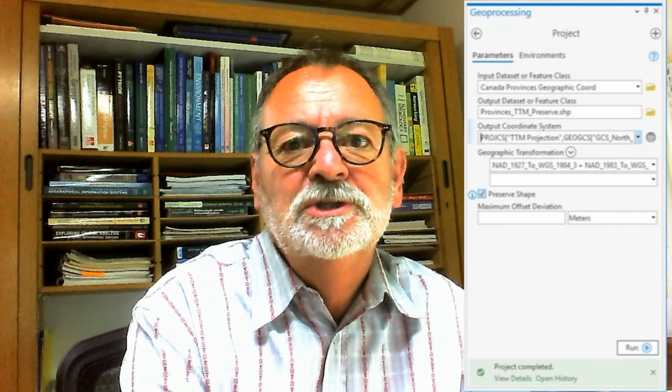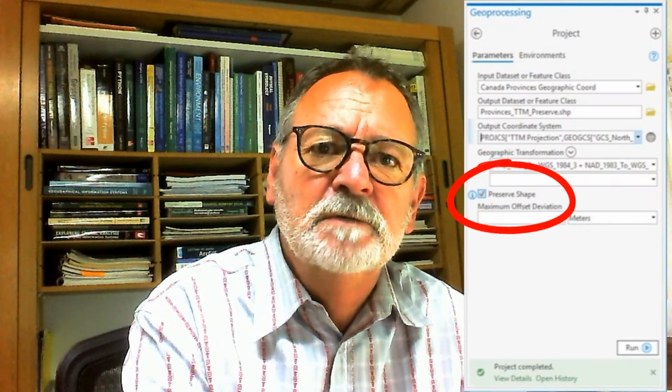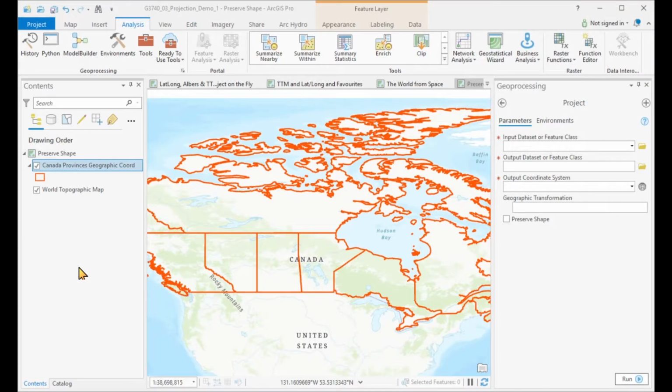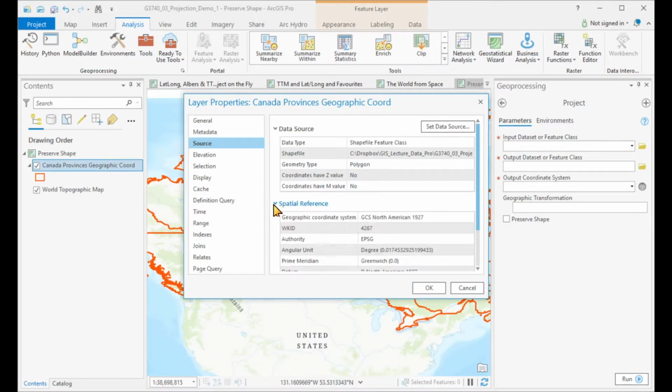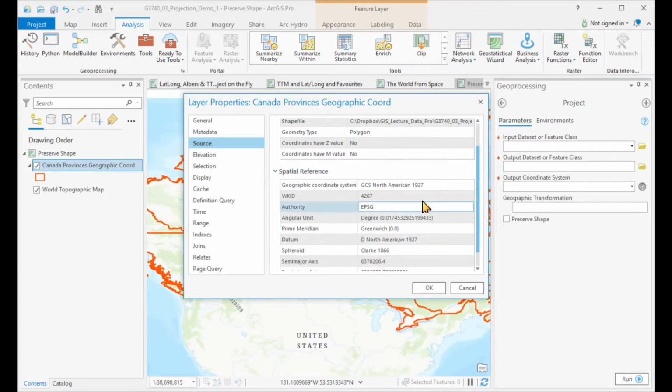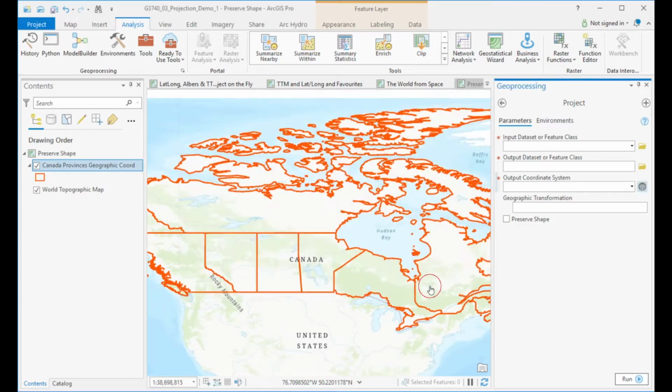Welcome. There is an option in the projection tool called Preserve Shape. I'd like to show you what it's all about. I have here a shapefile of Canadian provinces. If we look at the properties, we can see that it is in lat-long coordinates using NAD 27, and I want to project this into 10TM for use for an Alberta project.